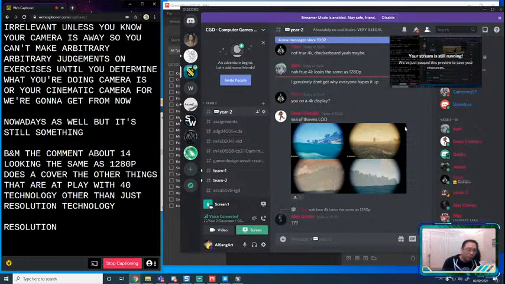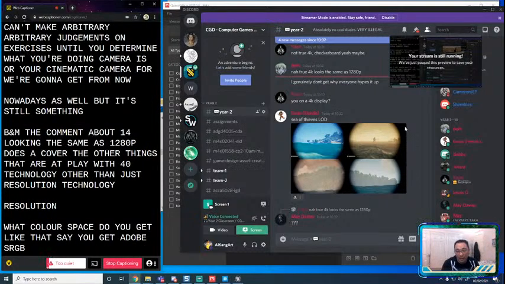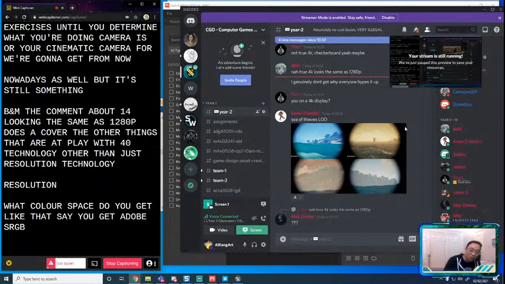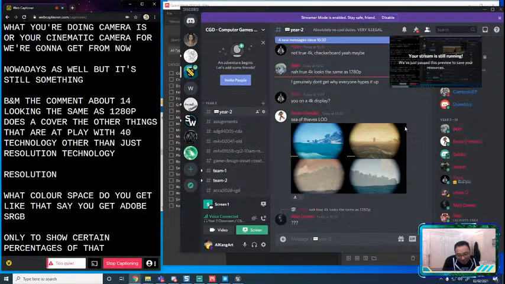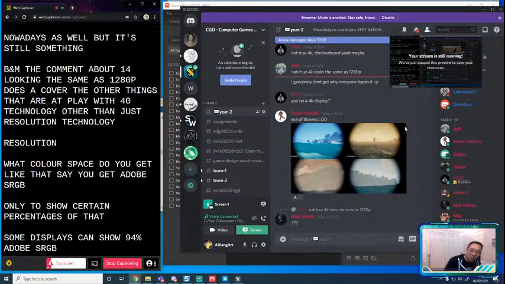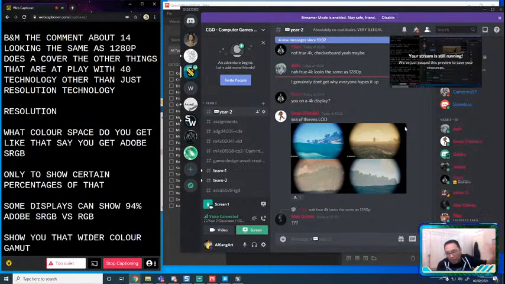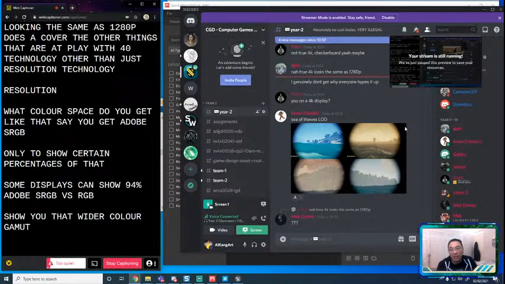And even the color space that you get, like, let's say you get Adobe sRGB, which has a lot more colors than sRGB. Well, certain displays are rated only to show certain percentages of that. It's confusing. But some displays can show 94% Adobe sRGB. Others can show like 78% Adobe sRGB. Right? So 4K technology shows you that wider color gamut. It pops you up to the 90% bracket. Right? So yeah.